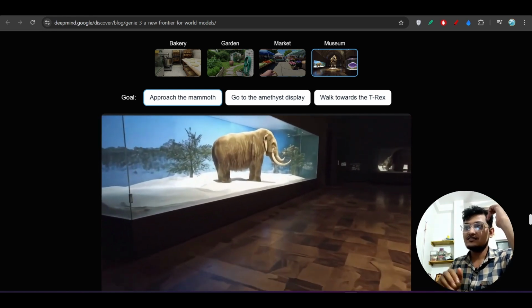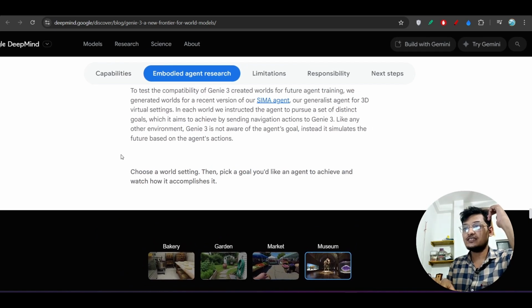And these are the scenarios, and they have written: choose the world setting, then pick a goal you would like an agent to achieve, and how, and watch how it accomplishes that. Another interesting thing is that, unlike any other environment, Genie 3 is not aware of the agent's goal. Instead, it simulates the future based on the agent's action. Okay, it is very interesting.